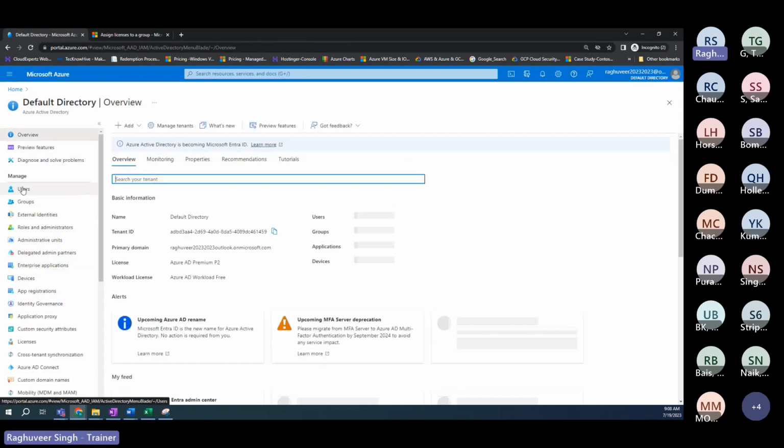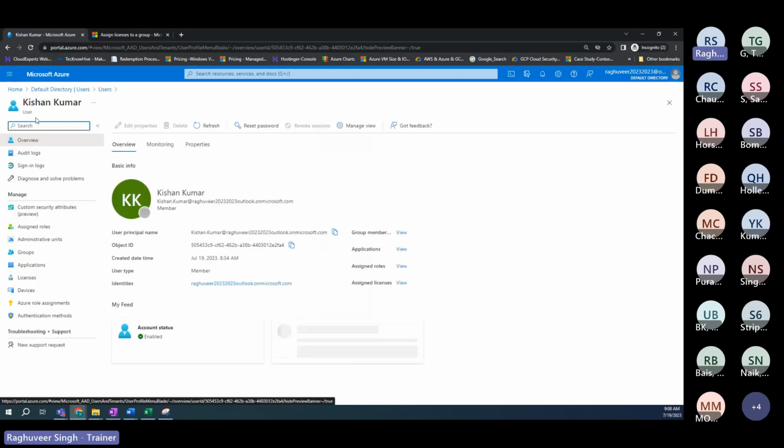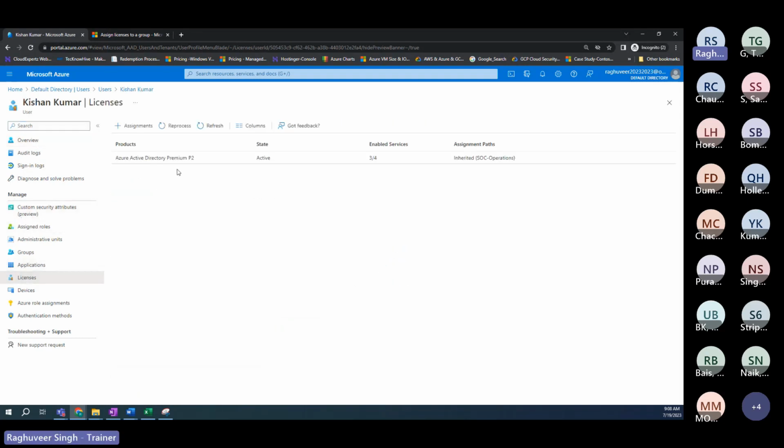If you want to validate whether a user has got the license, you can quickly validate. So for example, this user, Christian. If I navigate to this user's properties and under manage, if I click on license, you will see the license for the user. So you can see the license is Premium P2. It is active. 3 services are enabled, which means this Kishan Kumar is actually part of the SOC operations team because it has Premium P1 license and the assignment path is inherited.